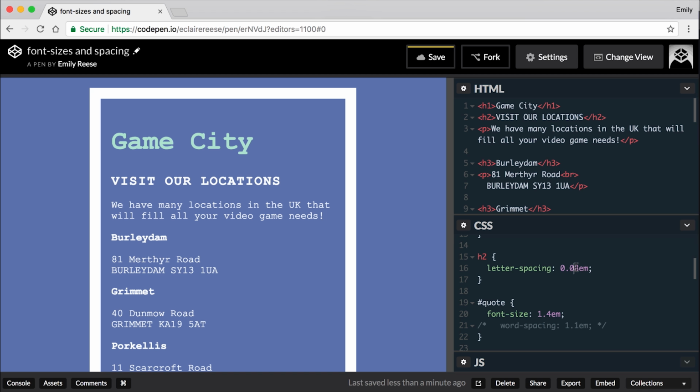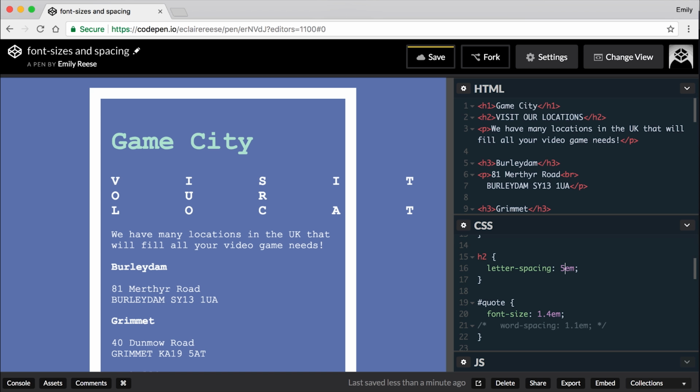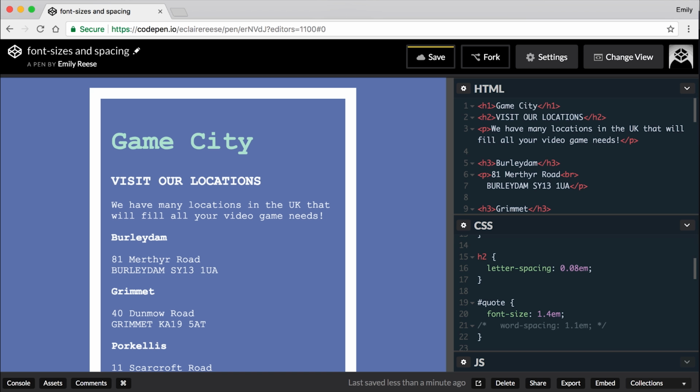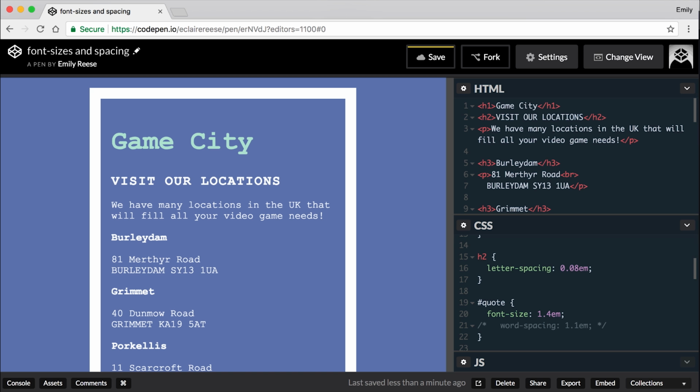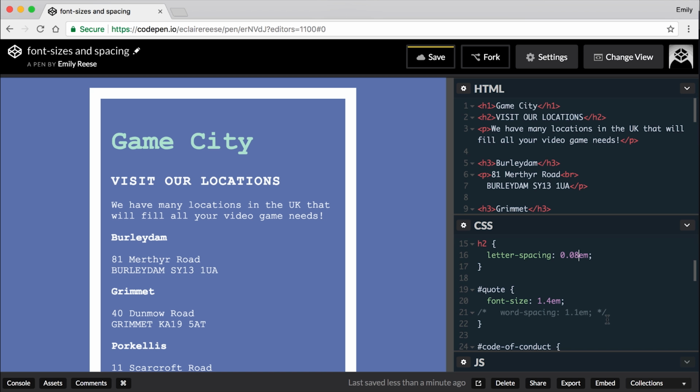Now you can go all the way up to a ridiculous number here, like 5 ems, but this is completely unreadable and it's not worth it. So we're going to go back to 0.08. Although I could just make this 1 and it would still be kind of interesting looking. Maybe go down to 0.5. You really can play around with the type of effect that you want visually for your text. Especially if you're going for a retro 80s vibe, adding a lot of space can actually make your website look fairly theatrical.